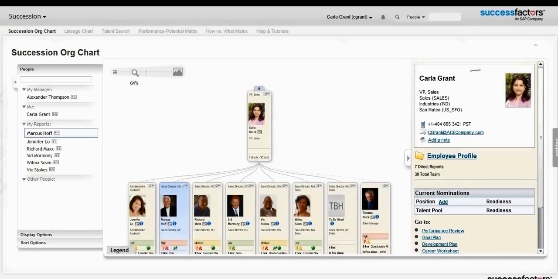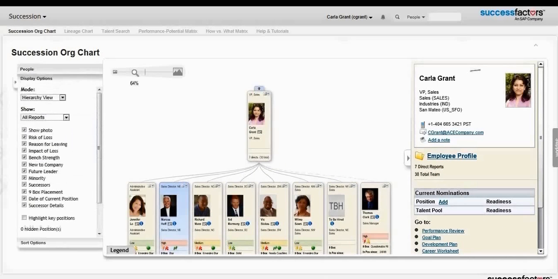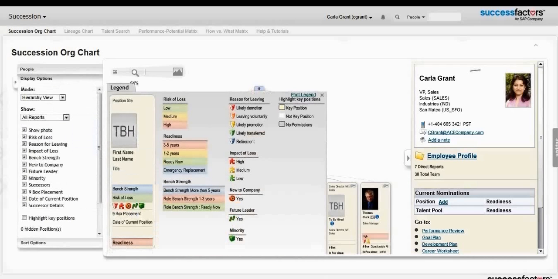And there are some display options. You can use the display options to control the information displayed on the succession profile. The legend shows the definition of the talent icons and the colors of the employee's succession profile.